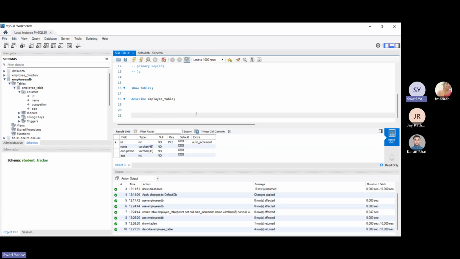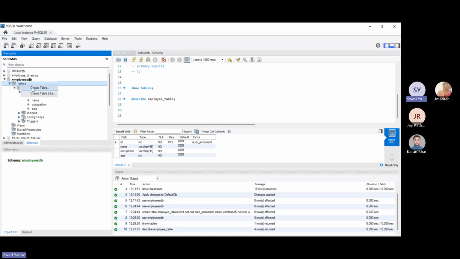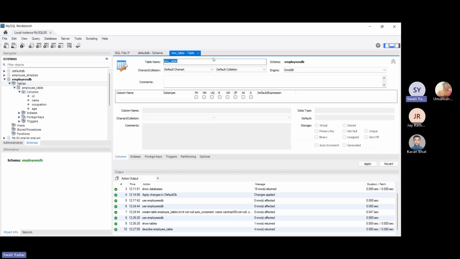Now we have seen describe and all this. Even if you do not want to do it in a query way, you can go to tables and you will see a create table option here itself. Give the table name. Default, we do not need to work on any. Now here, let's say column name. What do you want in the column name? Suppose the first is ID. Is it a primary key?